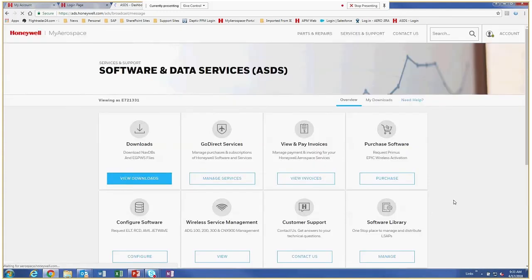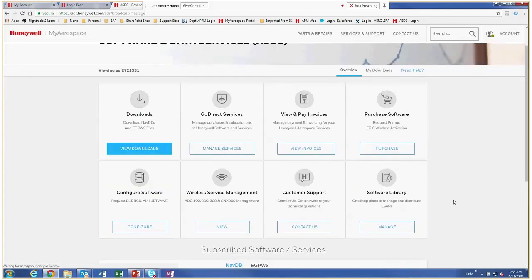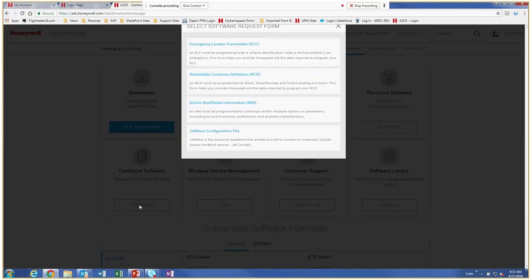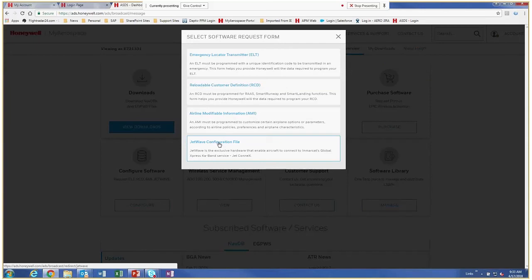There's configurable software. Customers come and they can configure their own software for eGPWS. They can configure an AMI. They can configure JetWave files. And I mentioned JetWave in the beginning. There's a configuration file called an APM that also helps to configure JetWave.